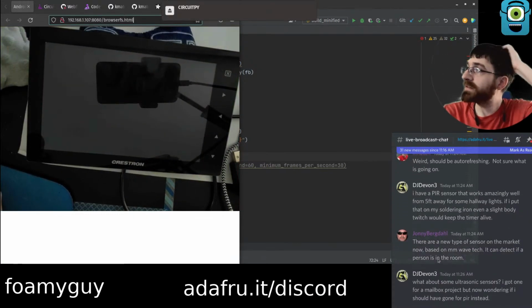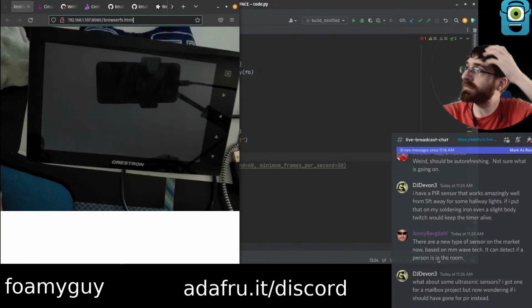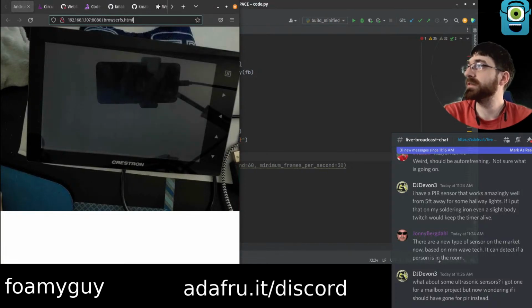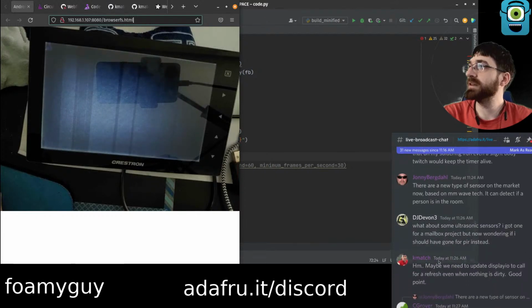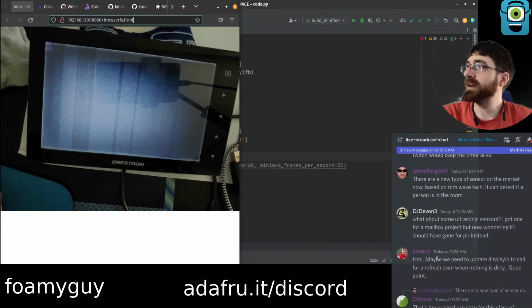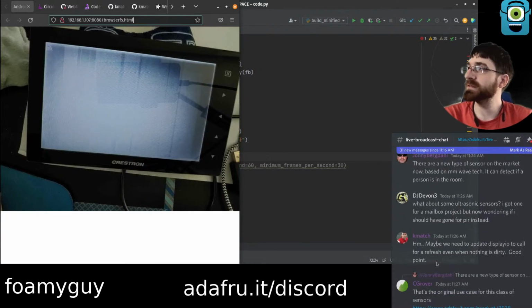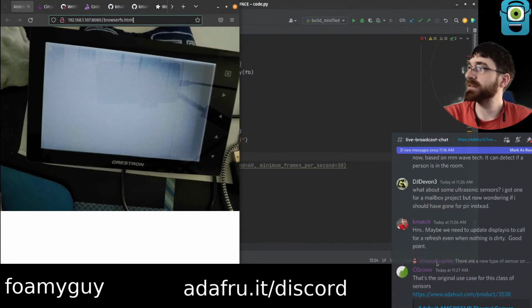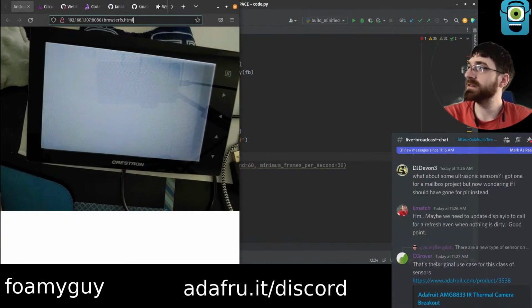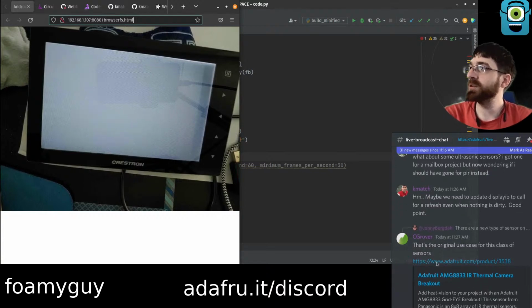A PIR sensor that works amazingly well from 5 feet for hallway lights. If I put that on my soldering iron, even a slight body twitch will keep the timer alive. There's a new type of sensor on the market now based on millimeter wave tech. Can detect if a person is in the room. That's interesting. Ultrasonic. Got one for a mailbox. Wondering if I should have gone PIR instead.